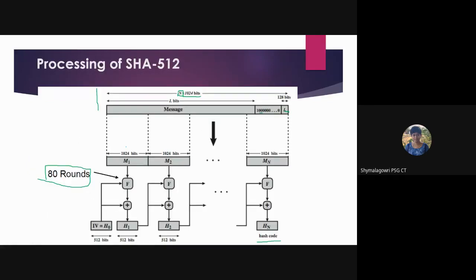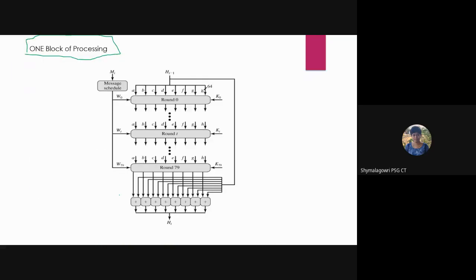We are going to take this one block and give it to this F function, and we are going to see what happens to produce the output here. So this is the thing that is happening. This is your M, that is the 1024 bits that we receive. This is the H0, which is 8 buffers. Each buffer is 64 bits. Totally we have 512 bits.